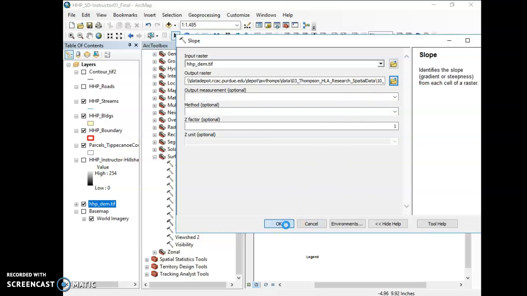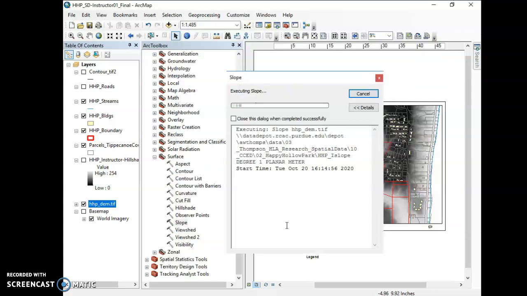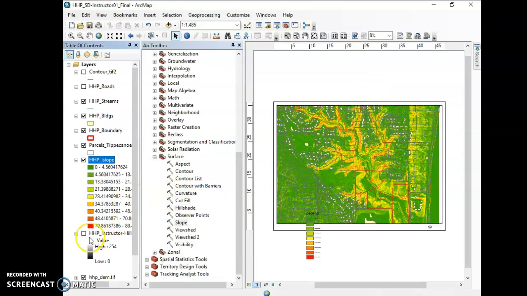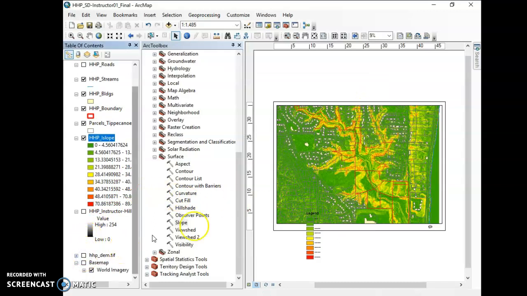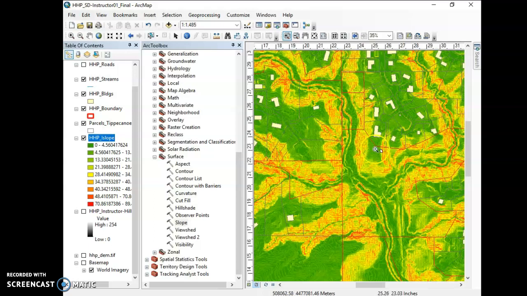What happens when I hit OK is it's going to process this. Ideally, on the other side, I'm going to get an assessment of where the steep slopes are, where the medium slopes are, and where the relatively flat or very small sloped areas are within our study area. This wrapped up relatively quickly, as I expected. But I'm always going to work clean, so I'm going to turn off the DEM that's hiding behind it, and zoom in on this space.